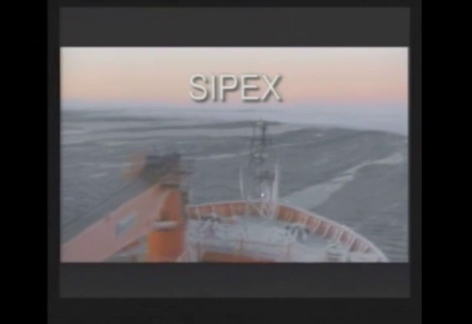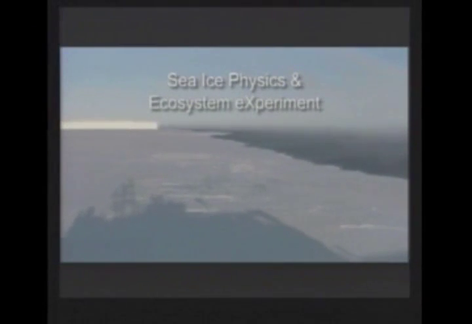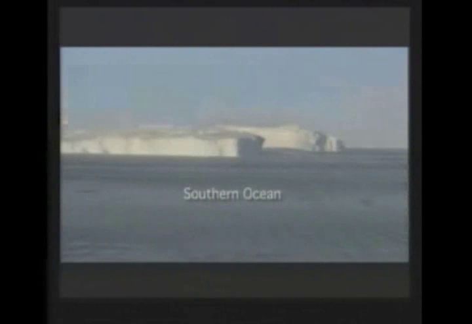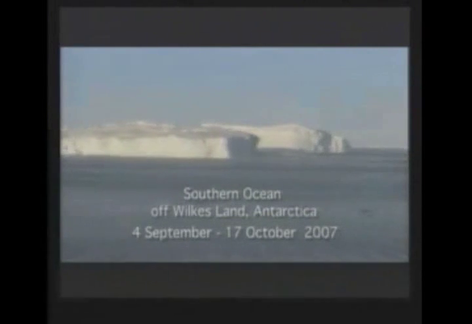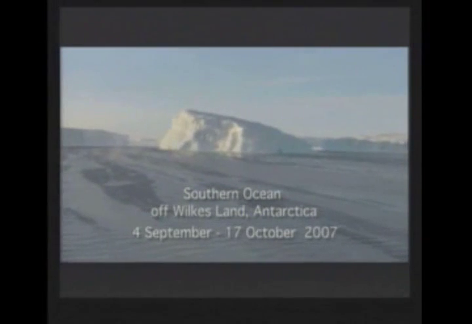So you'll first just see some opening scenes of the Aurora moving through the ice, through grease ice. And this is SIPEX, the Sea Ice Physics and Ecosystem Experiment. And we did this in the International Polar Year, off the Southern Ocean, off Wilkes Land, Antarctica. This was Australia's main contribution to the International Polar Year, worldwide activities in trying to look at the polar regions.